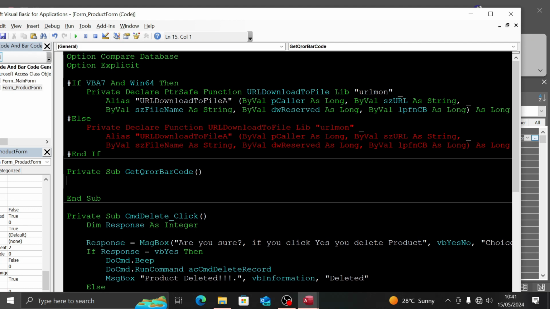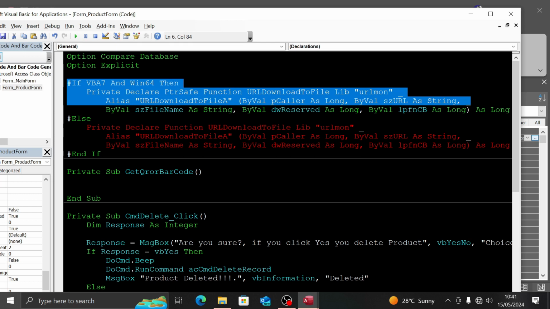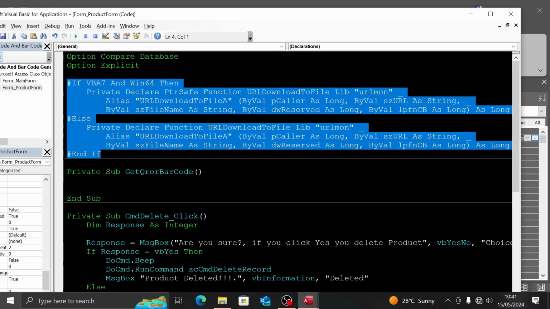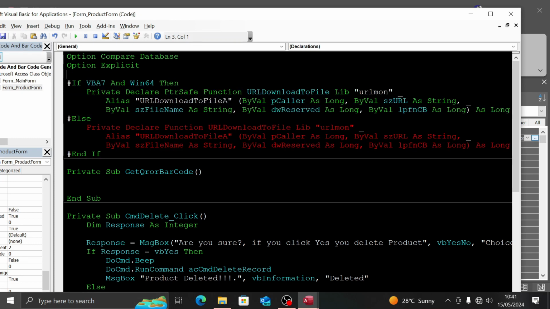First of all, just write this API for Windows. Go to option compare database, option explicit. If VB7 and Win64, then private declare PtrSafe. If you are using 64-bit, put the PtrSafe before the function name, then function URLDownloadToFile, then the A version of URLDownloadToFile. Just copy this one, then paste it to your code before this sub. I will put this Windows API in the description.